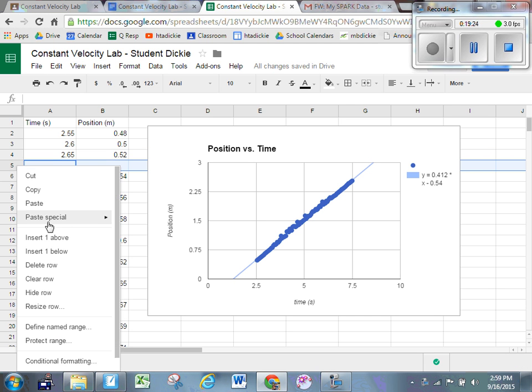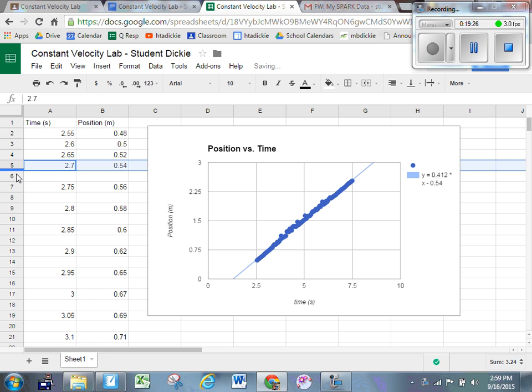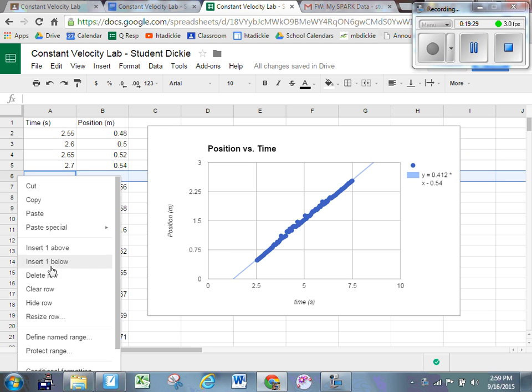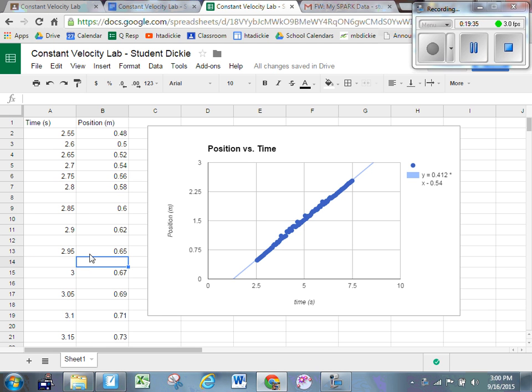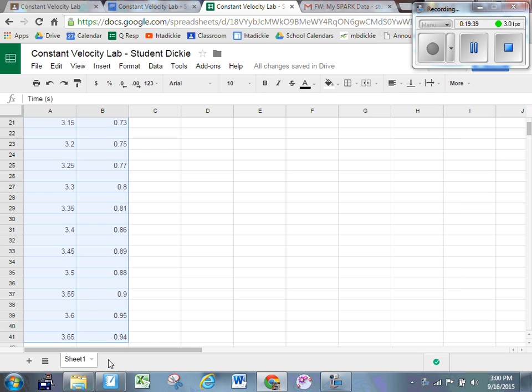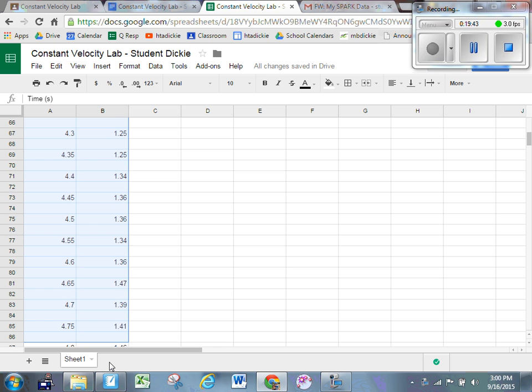The alternative to this, if you don't want to delete all these rows, is to literally retype the data. I think this is easier than retyping all the data, but it's your choice. Once you've done all that, then highlight it. I'm not deleting all those right now because I just don't want to take the time to do all of them at this moment.